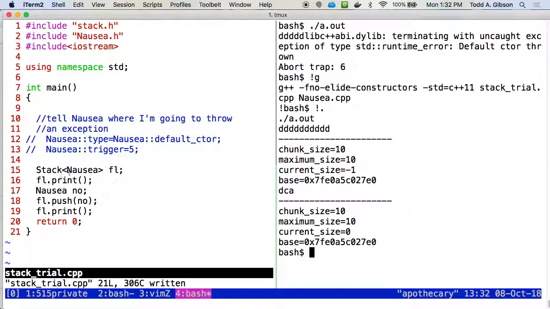So we create the thing, we print it out, chunk size 10, maximum size 10, current size -1. We have some sort of address there, and then here's a DCA, so we had our 10 corresponding with line 15. There's the print. There's the D on line 17. The CA, the copy constructor and assignment operator, happens on line 18. Then I do another print, and we can see that our information has changed. Our current size is different, right?